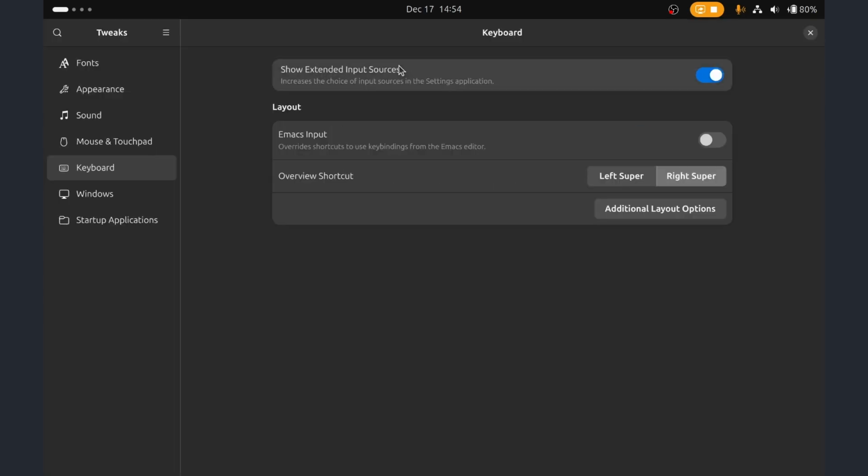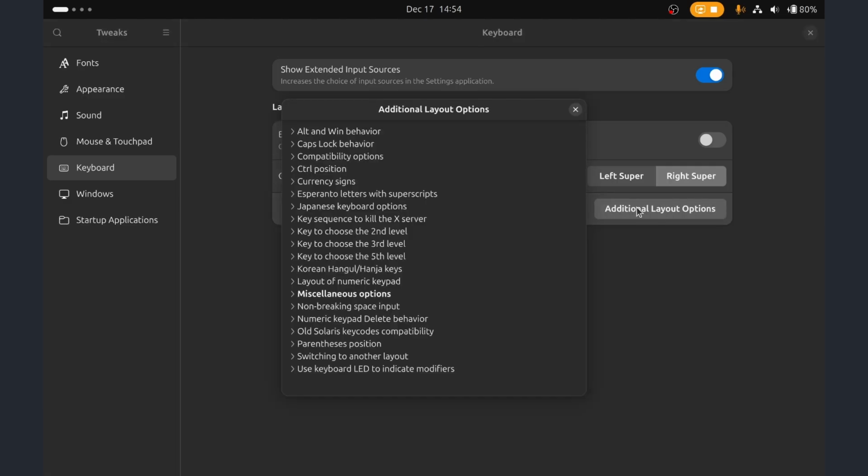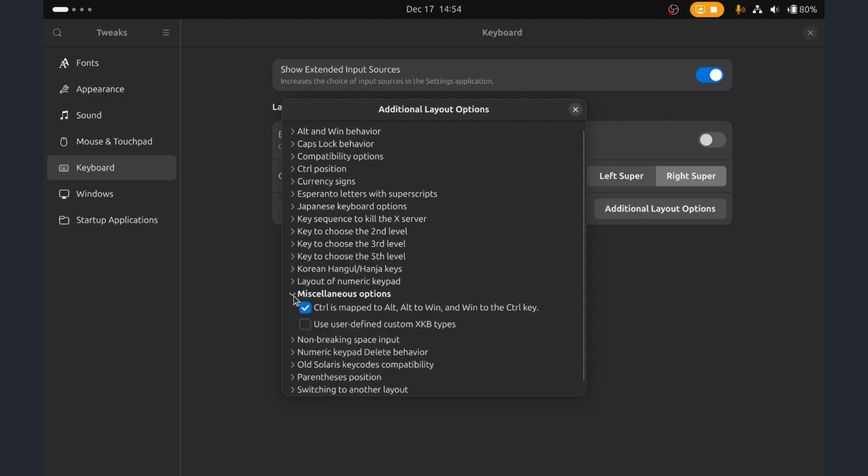Right. And what you need to do is toggle this button on: show extended input sources, increase the choice of input sources in the settings application. You'll get a message saying you need to relaunch the session. So basically it's asking you to log out and log back in again for that change to take effect. Once you've done that, you come down to additional layout options. And what you'll see down here is one called miscellaneous options. Now, if I toggle that, you'll see we've got two things. We've got first one checked and the second isn't.